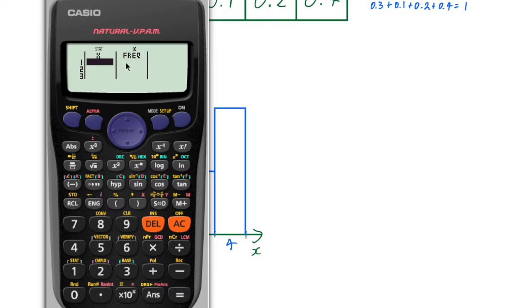Now I have my frequency column turned on. If you don't have that turned on, to turn it on you just go shift mode and then you need to press the down arrow and then have 4 for stat, frequency on 1. You can leave it on all the time, there's no problem with doing that. I would suggest you do that, but practice how to put it in.